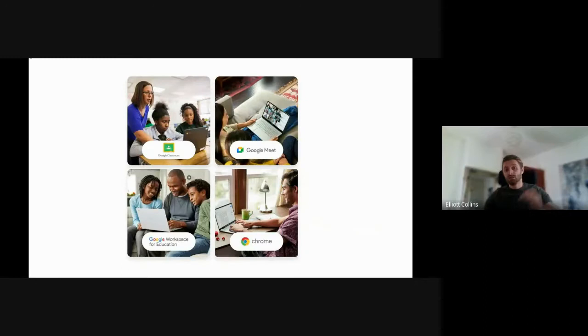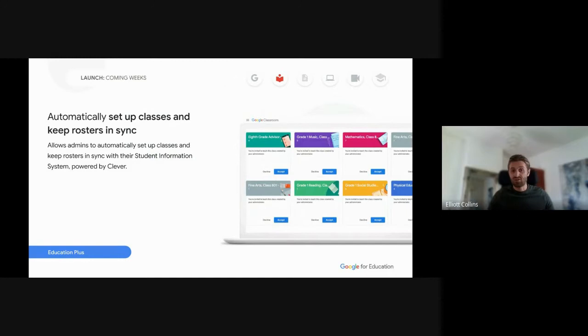So yeah, as part of the session today, the updates I'll be sharing will just give you an insight as to what's coming across the four key product categories that are Chrome, Classroom, Workspace, and Google Meet. So with that, I guess I'll dive right in and kick things off with the updates of Classroom.